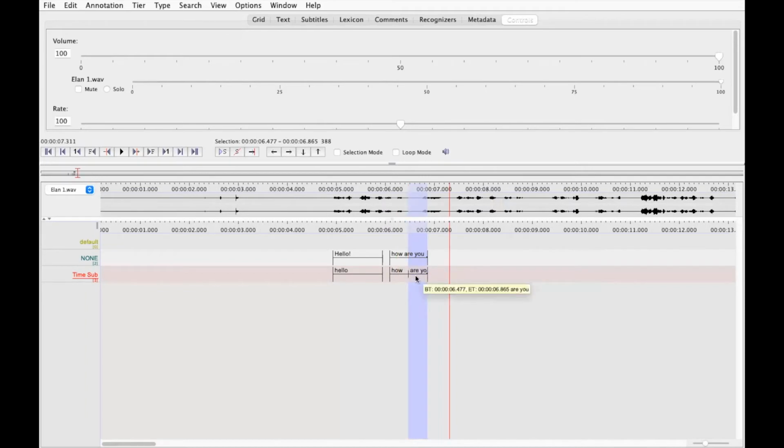Note that there are no time gaps allowed inside. So we have smaller units that immediately follow each other. They are dependent tiers. It means that they have a parent, which is none in our case.